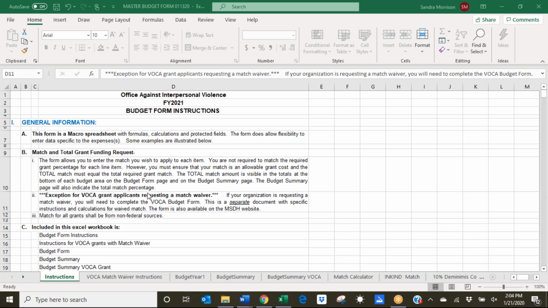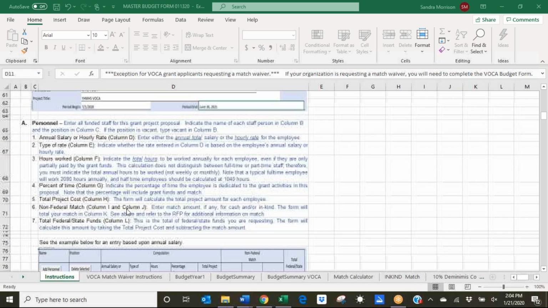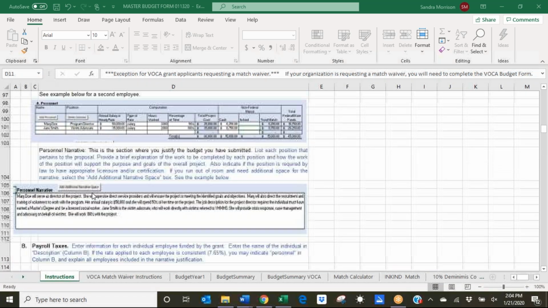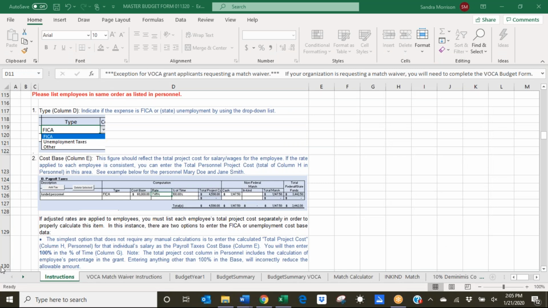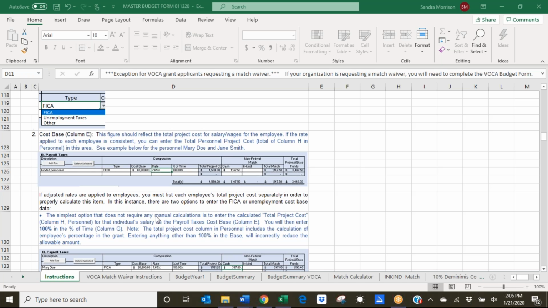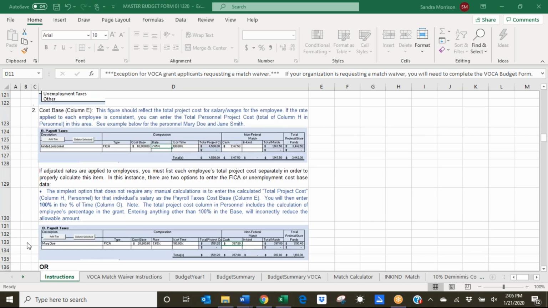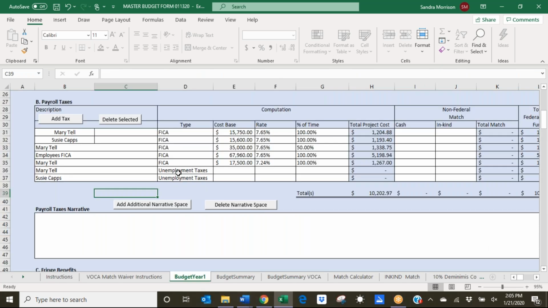Okay. So let me just switch back to this form and let me see where, because it's in here about the taxes, the payroll taxes. It explains to you here which the simplest option that does not require any manual calculation is to enter the calculated total project cost, column H, for the individual salary for the cost base, and then enter 100% in the percent of time. Okay, so the instructions do cover that. It might be because I am trying to rush through this that I can't get it right, but it's all been tested, and it's actually easier than the way I presented it.